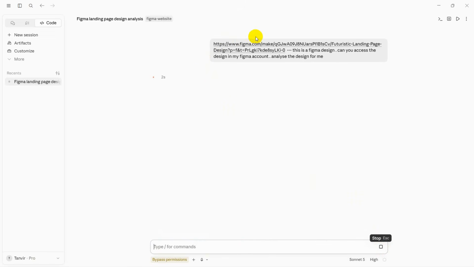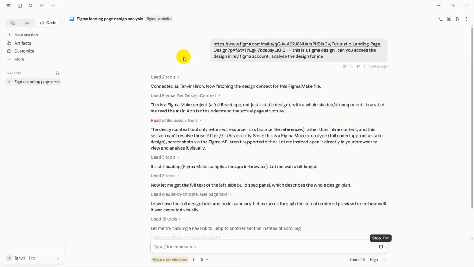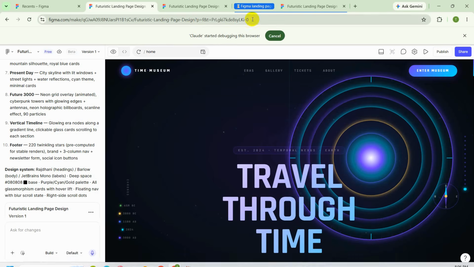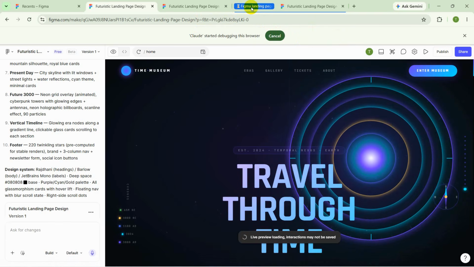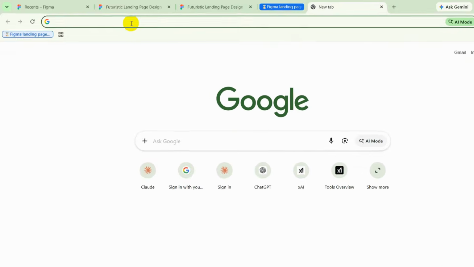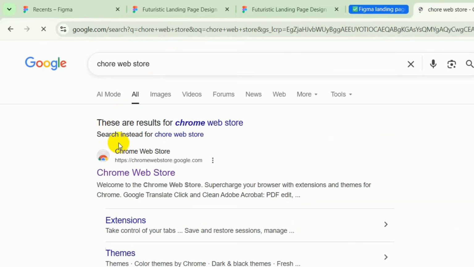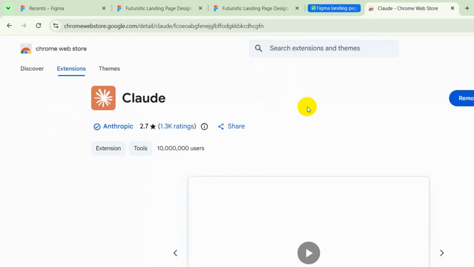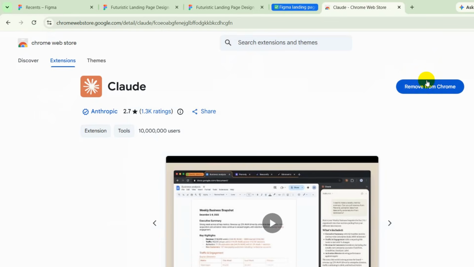So right now Claude Code will check the Figma design, and there you can see Claude is right now analyzing the project. And there is one more thing I would like to suggest you to do, which is that you should install the Claude Code extension in your browser. In order to install the Claude Code extension in the browser, you just need to say over here Chrome Web Store, and after that here you can see chromewebstore.google.com. You just need to click here, then search over here Claude, and there you can see Claude. So you need to click here and click on this button. I already added this Claude extension in my browser, that is why it is showing remove from Chrome.